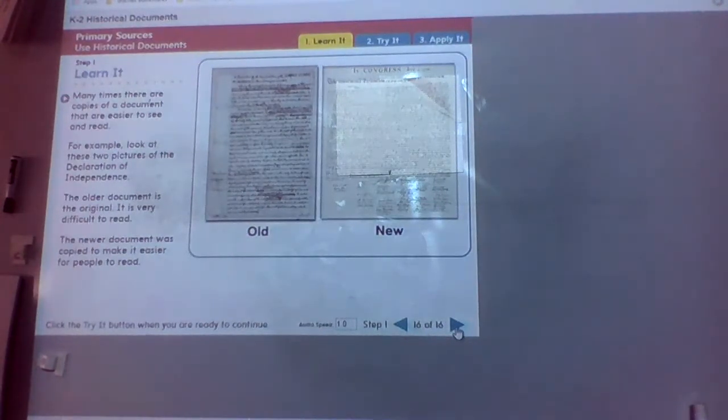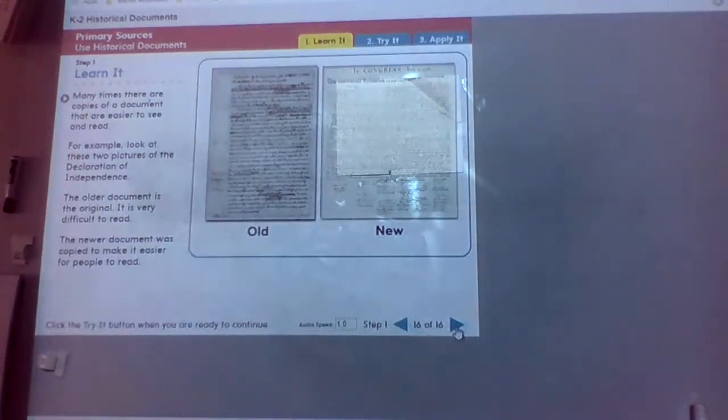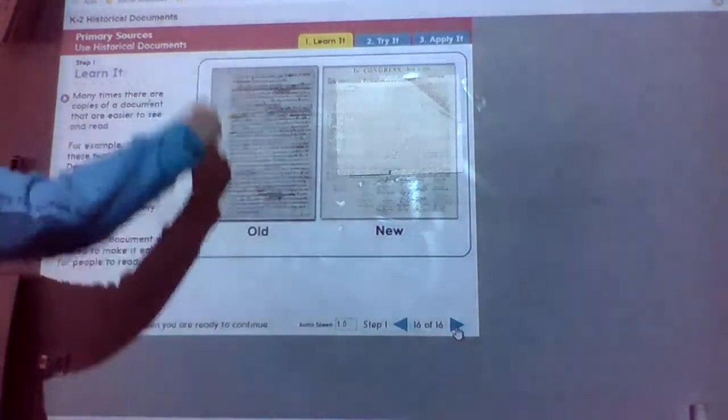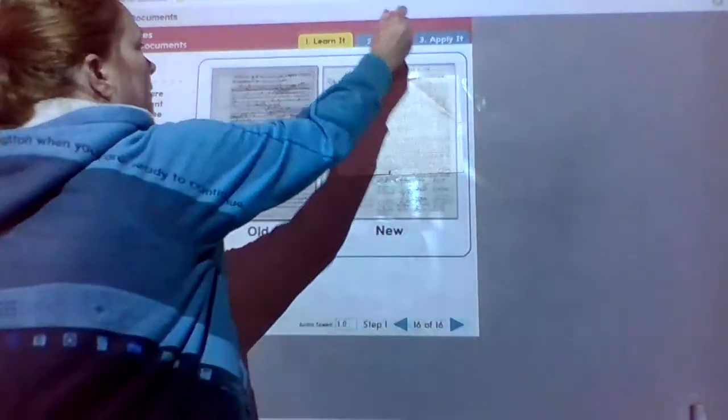Many times documents will be copied to become easier to read. For example, these are both pictures of the Declaration of Independence. This is the original one. Notice it's very hard to read. Looks like there might be some lines crossed out. And this one is a newer one that was copied to make it easier for people to read. Okay.